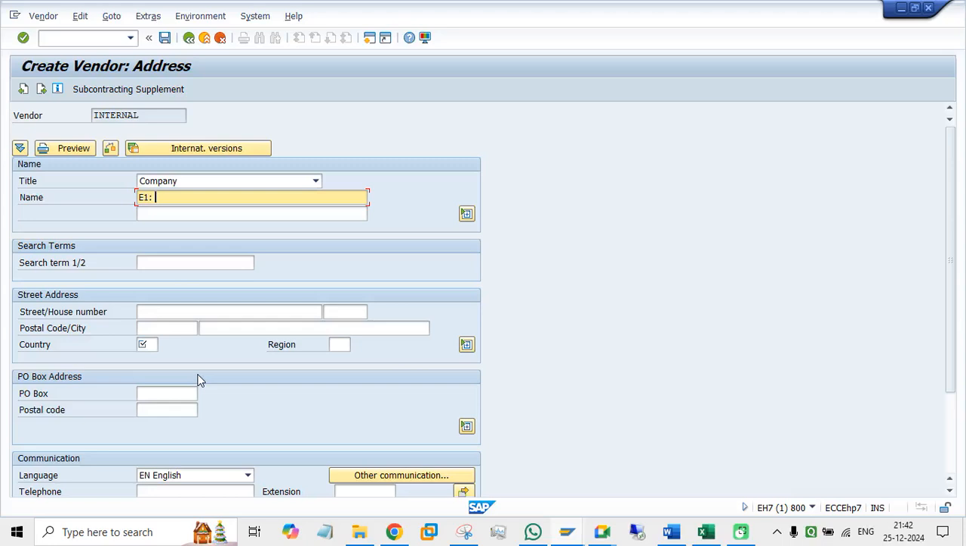Give any name, like E-Cart India P Limited. Okay, unit 1. Then you can mention here as P India, 560090, Bangalore, country India, region as I told you 10, you have to take Karnataka.